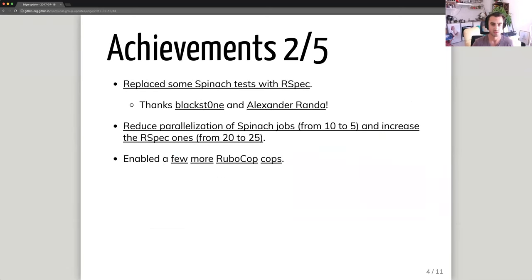The next achievement is kind of related. We are replacing Spinach with RSpec. Spinach was a behavior driven development testing library, and we just replaced it with RSpec. It allowed us to reduce the prioritization of Spinach jobs on the CI and increase the RSpec ones. So I think that also helps a bit to have faster pipelines. Thanks Blackstone and Alexander Randa from the community for the migration from Spinach to RSpec. We also enabled a few more RuboCop cops, so this is to have more static analysis checks.